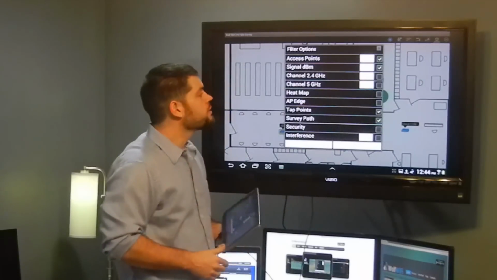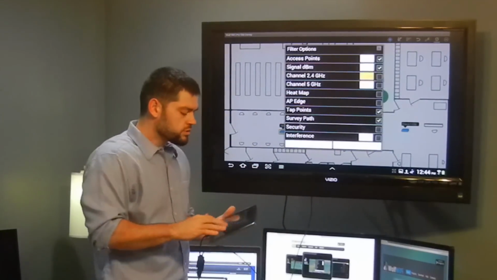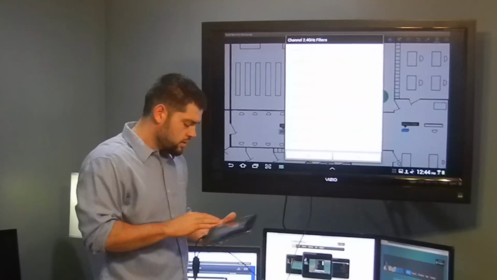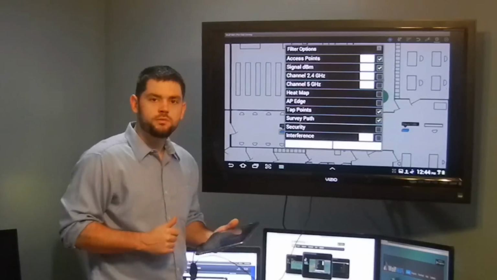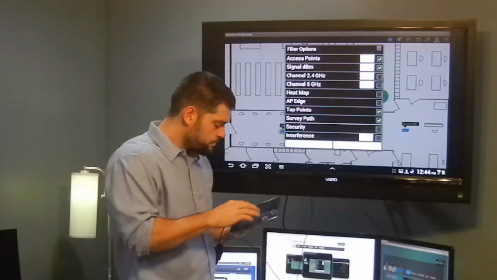Below that, you get into your channels, 2.4 and 5 gigahertz. Same thing, you can click on sub-filtering and go through here and enable or disable certain channels depending on what you want to look at. We go into greater detail on all these. We've got videos for each one of these maps. I'd recommend you take a look at those.